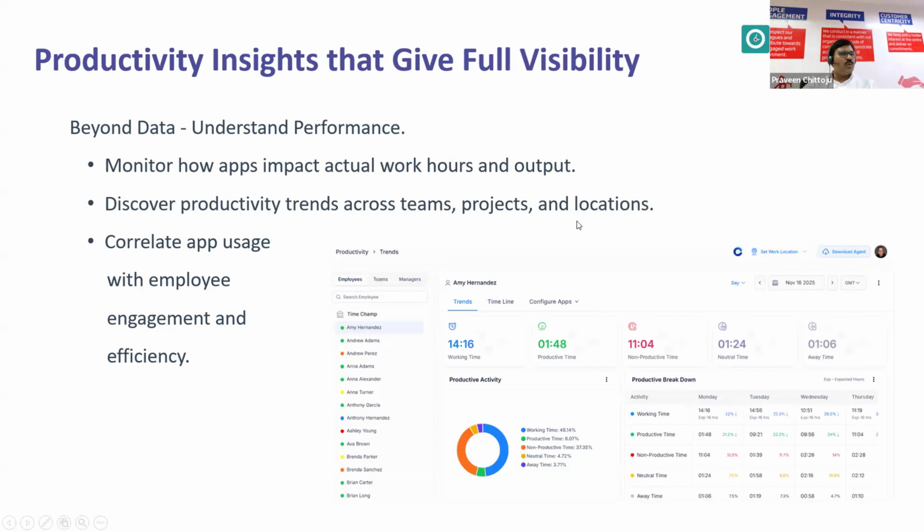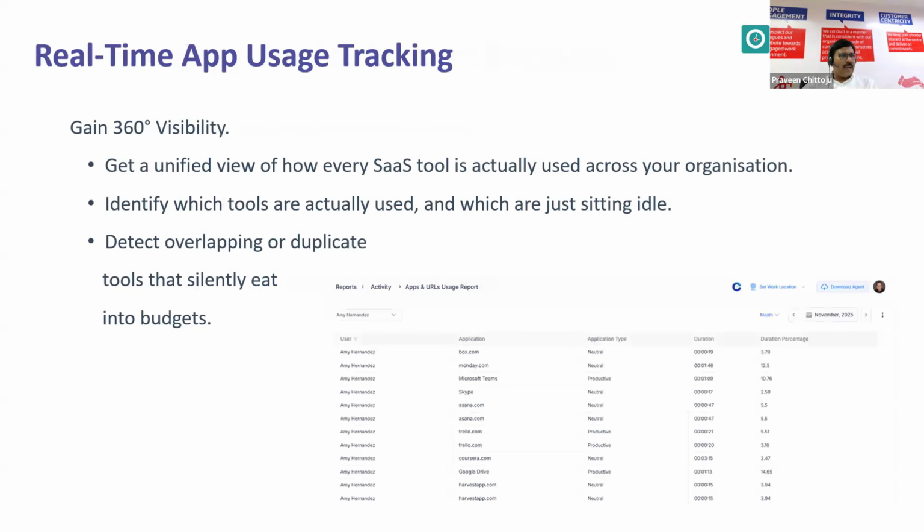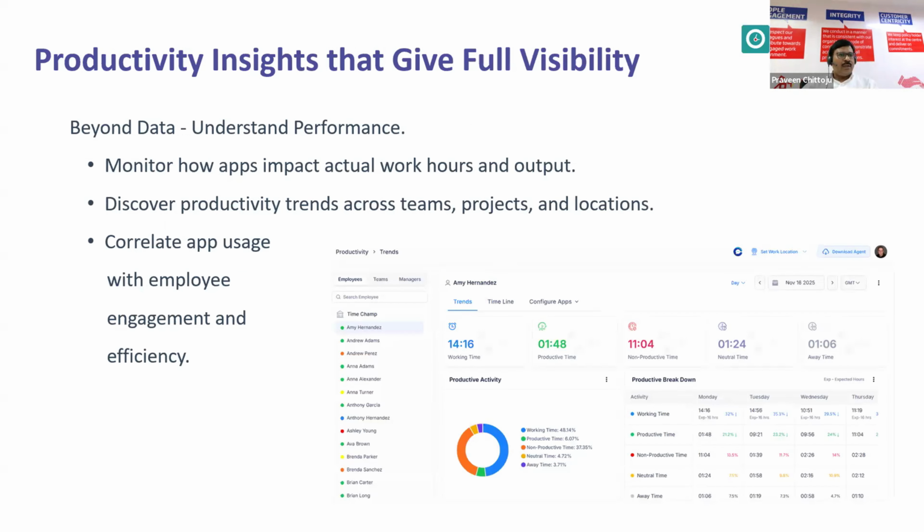Along with this tool usage report and app usage tracking report, Time Champ is also providing the full identity of the employee. This is the next level of report we are generating from Time Champ. This is an additional feature, where when people log their total work time, you can see the productive time, non-productive, and neutral time. It's a complete picture. You can use this feature in Time Champ.